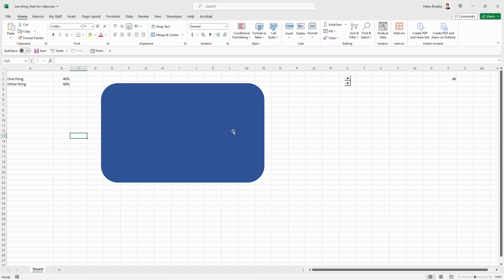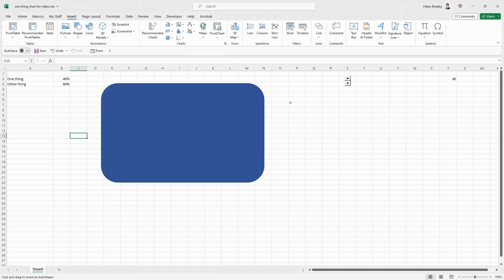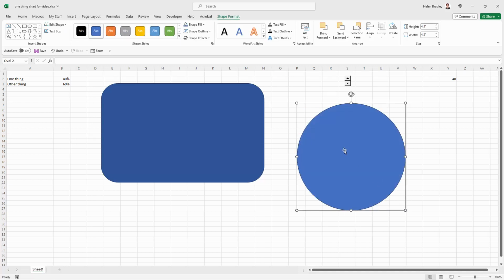So the next thing is to do our circle of dots. Again, going to the insert tab, we're going to shapes, we're going to the ellipse tool. I'm just going to drag it out over here, holding the shift key as I do, so that it is a perfect circle. Now we need to format this, so we're going up here to shape format. If it doesn't appear, just click on it.